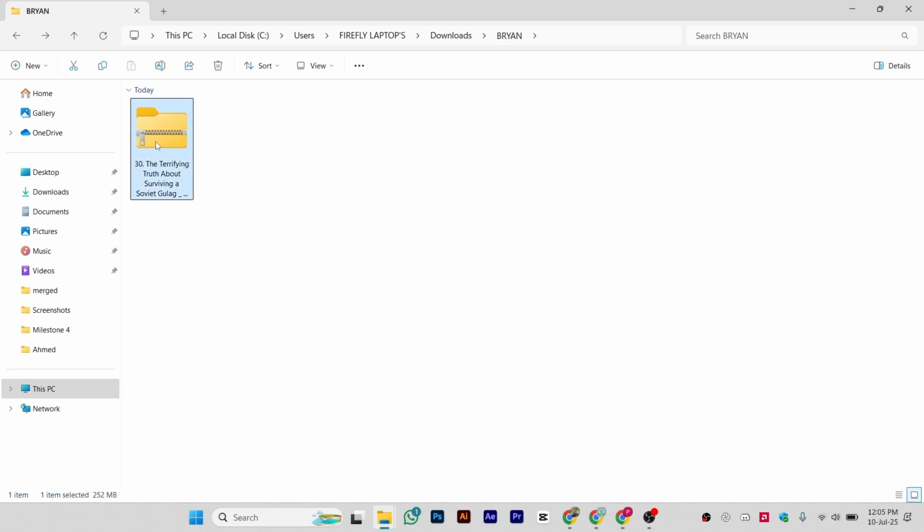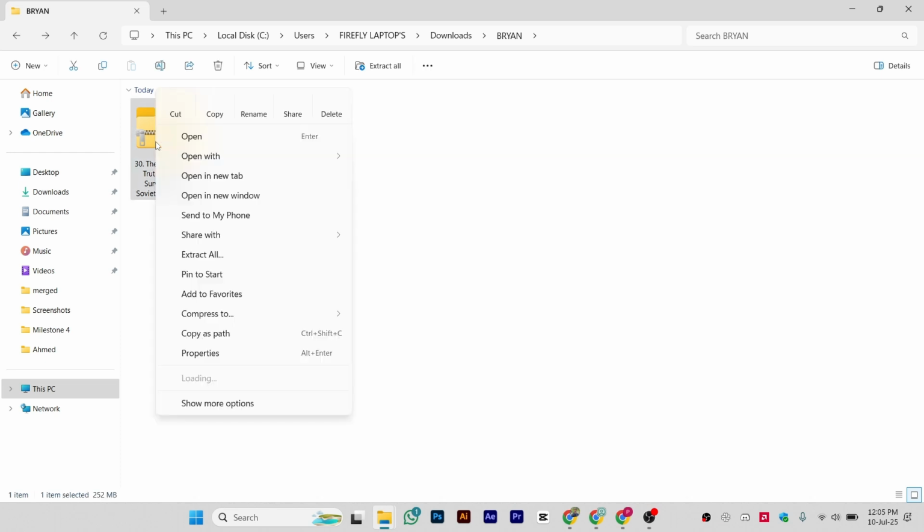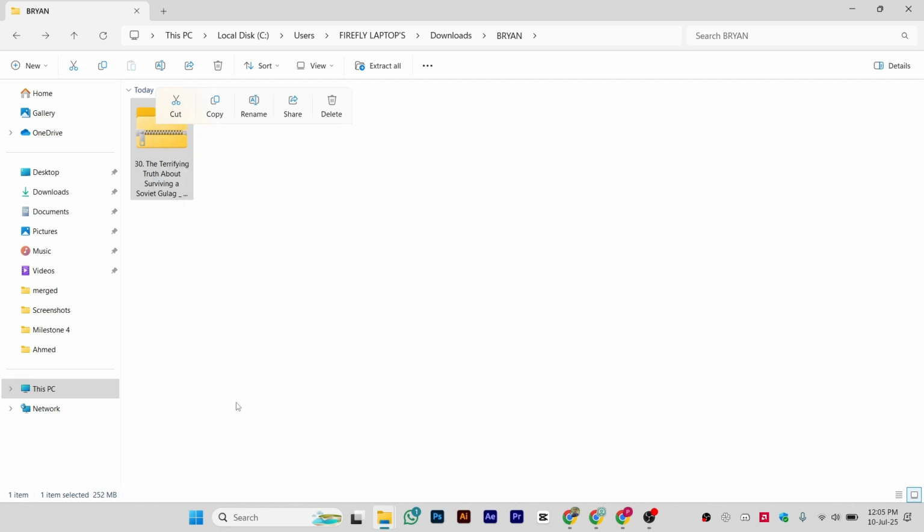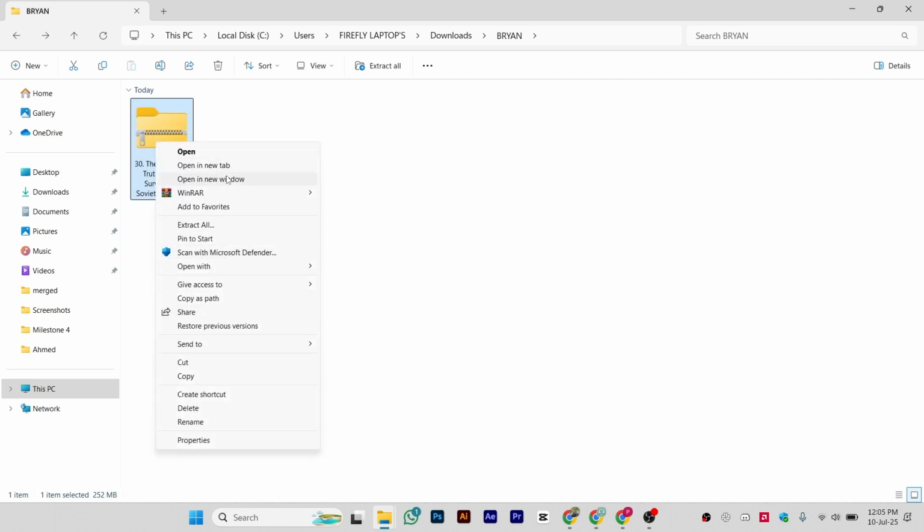Now step 1 is you can just right click or double click on the file, and after that you will see all these options. From here, click on Show more options, the last option, and once you click here you will see these kind of options which are similar to Windows 10.